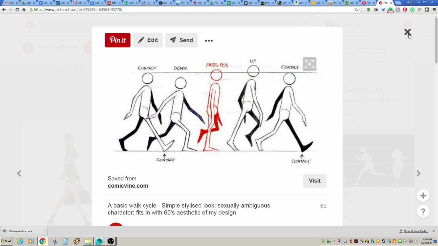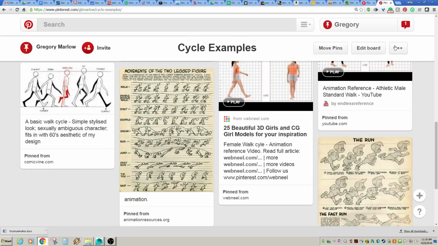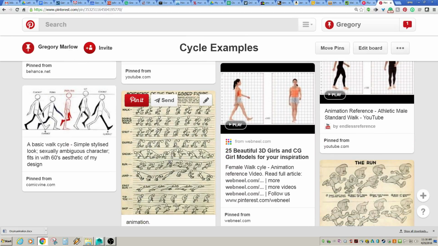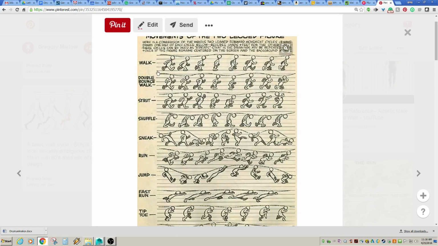And I think the crucial element to remember is this is not just for a plain walk. This is for every possible type of walk that you would want. A walk, a sneak, a shuffle. They all have a contact, a down, a passing, and this is probably what I would call my up.